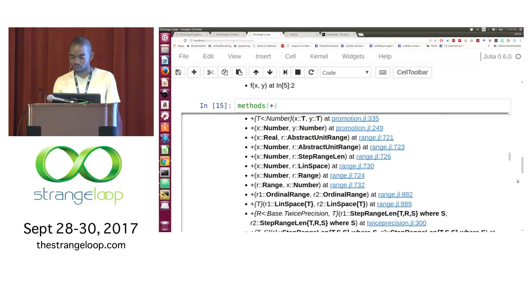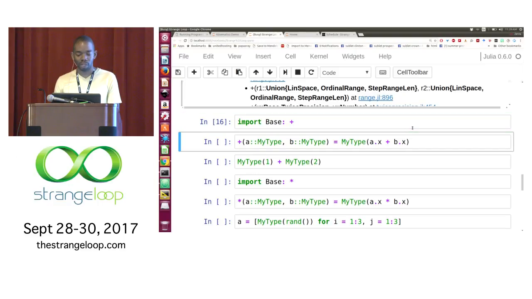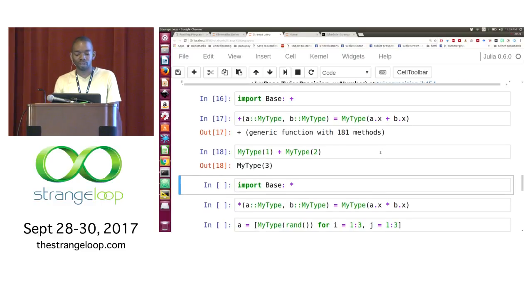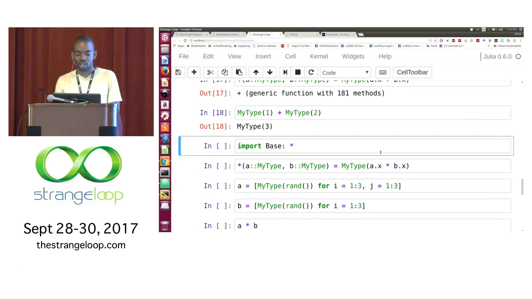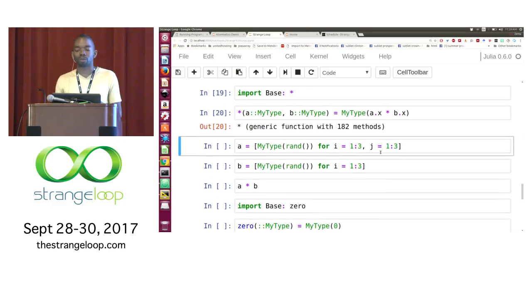So let me just scroll down. What I can do is import plus, and now I can add a method to plus with my type. I'm just going to add two my types, which means just adding the internal elements together. And so now I can add my type 1 to my type 2. I can do the same thing for multiplication. And so now I can multiply values of my type.